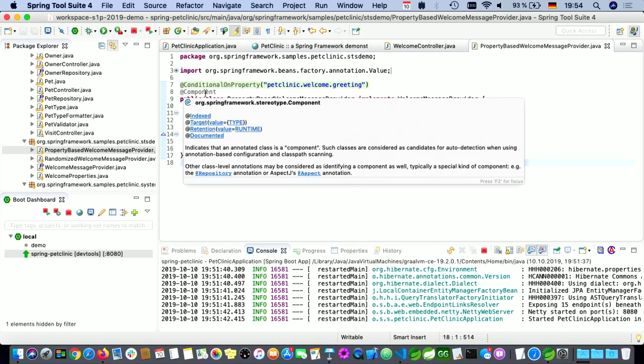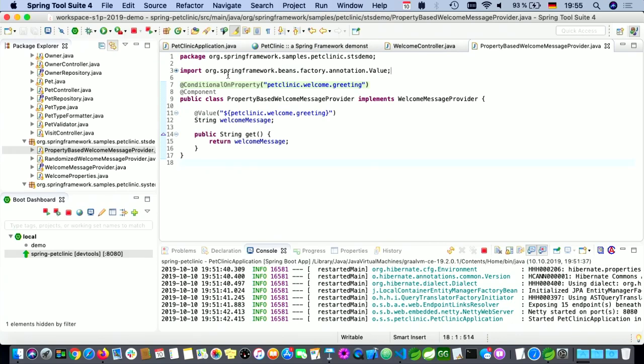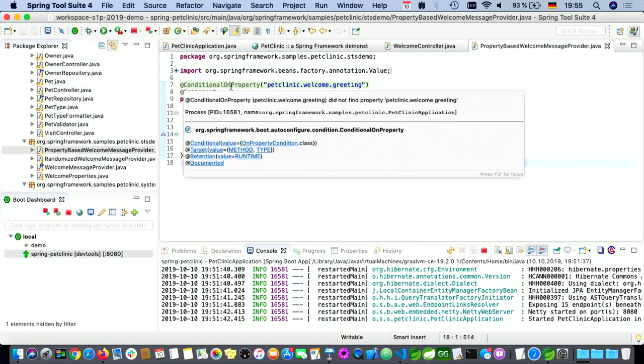Why? In this case, it's even nicer, because the tooling tells you that this conditional on property is being evaluated at runtime, but didn't find any property. So therefore, this bean hasn't been created.